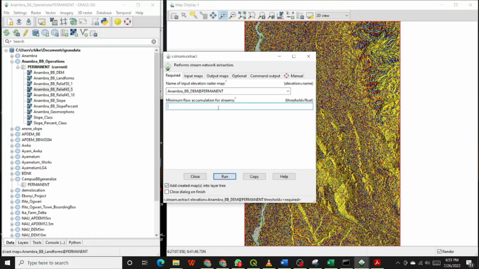We'll try several options. Let's use 5,000. Anambra is a large area; if it were a small area, I would say let's use a smaller value and then see. I don't want to have a lot of streams showing up. So let's say 5,000, for instance. Use 5,000 as the minimum flow accumulation. You go to inputs, name of input accumulation raster map.